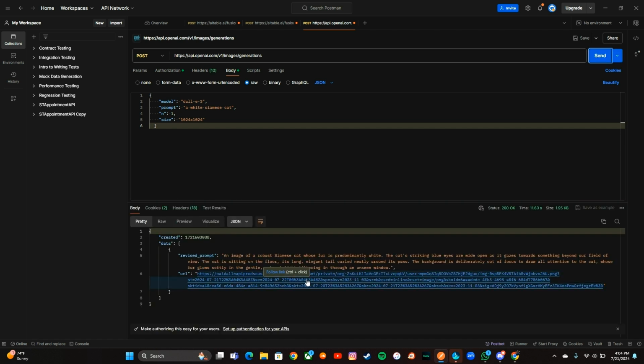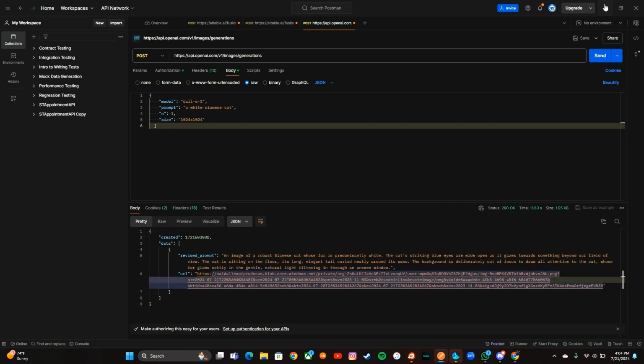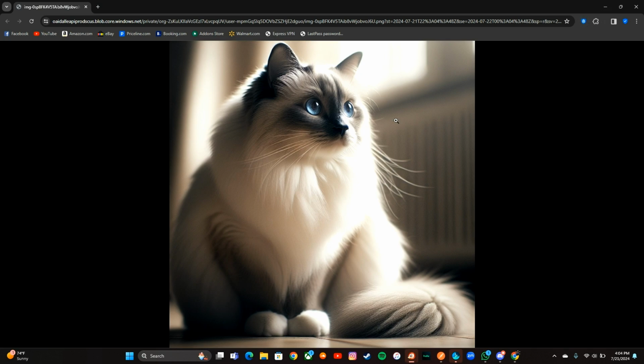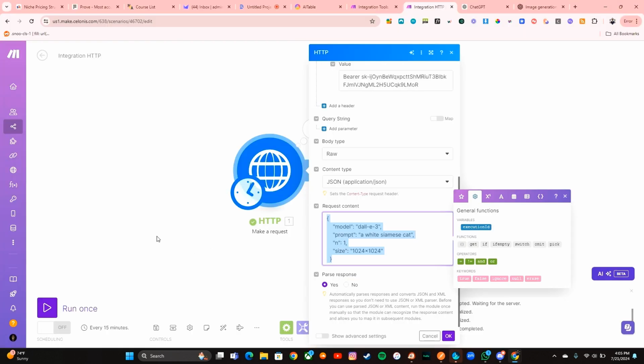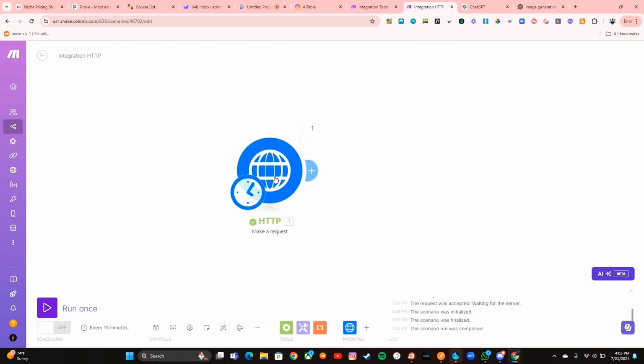Right, this picture has been generated. I can open this picture. At least I think I can. Yeah, and there it goes. That is the picture of... So we've now generated an image with the DALL-E API inside of Make and inside of Postman.